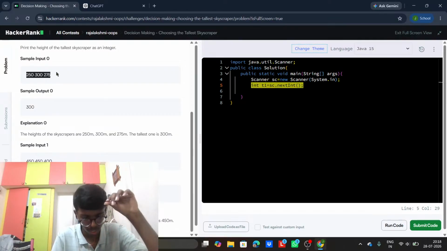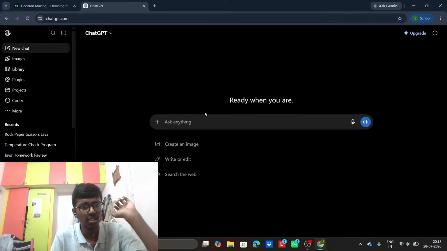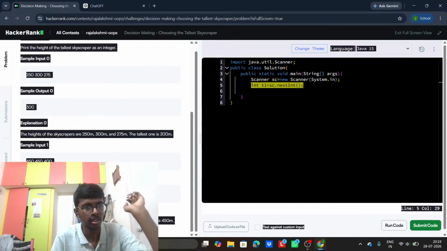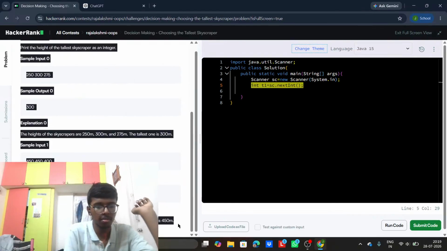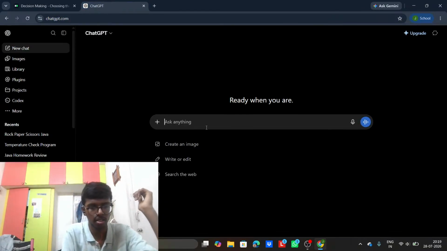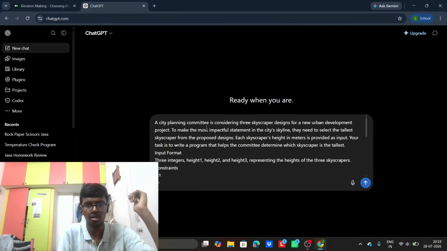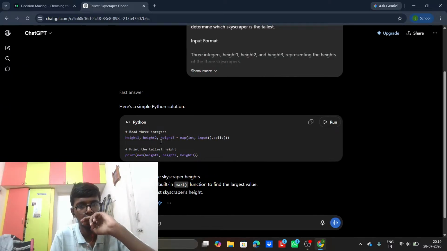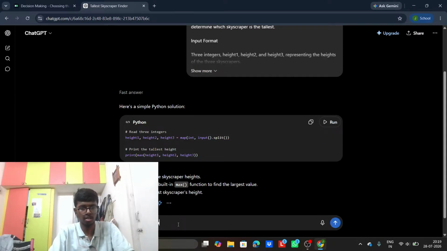How will I do that? I don't know. Let me just ask ChatGPT because there is a space in between. It should be on the same line. That's the problem here. So let's just see how to solve this. Just give the answer for Java, please.